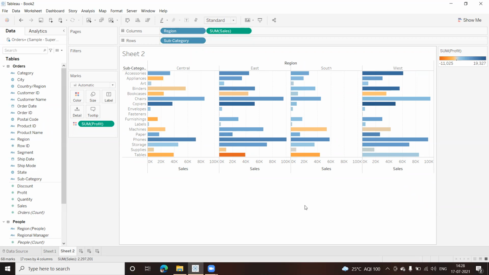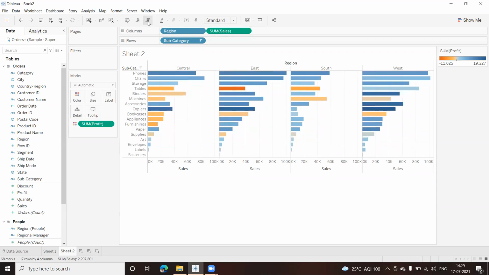So that's the reason. Another thing you should look at is you should always sort your data. If I click on this sort option, okay, now this gives you a better picture. As soon as you look at this, it gives you another view. Now look at the tables again. If you look at the tables value, you'll be surprised that in West, your tables are making profit. So this is an insight to you.